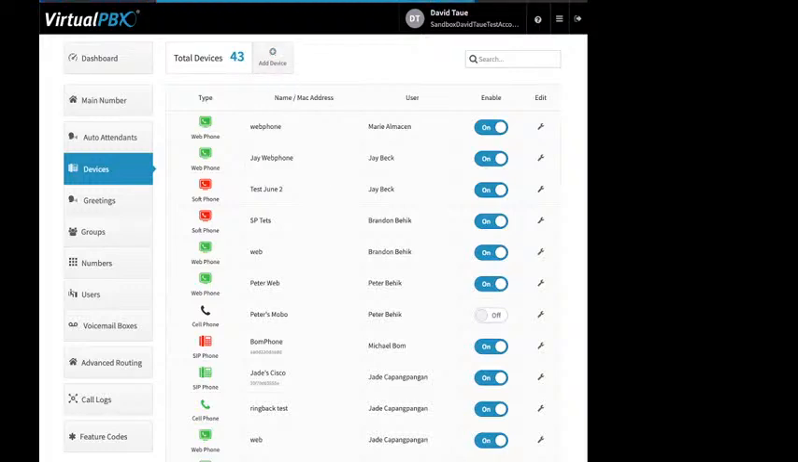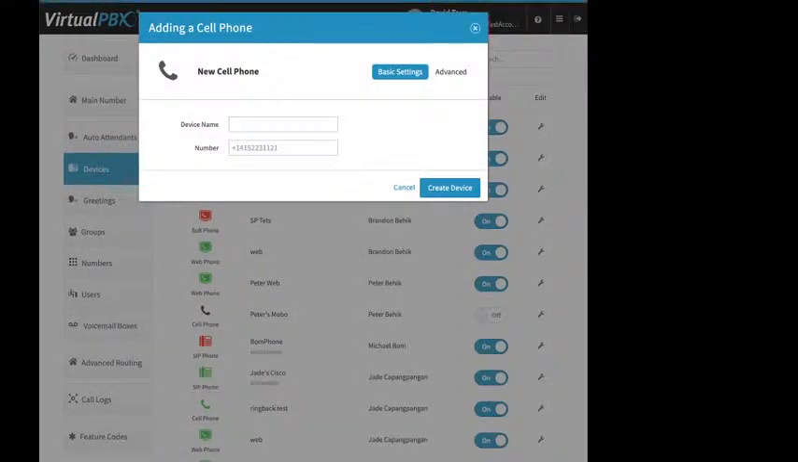But cell phone and landline are essentially the same because they just have a different label. Again, you give a name, right? Mary's phone. And then you put +1, area code, and phone number in the phone number field, and then you click on Create Device.